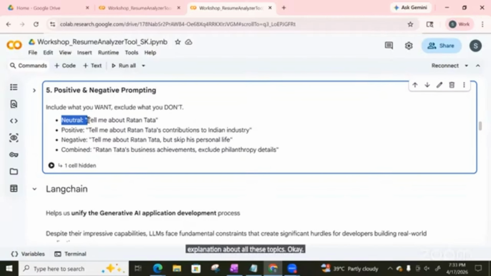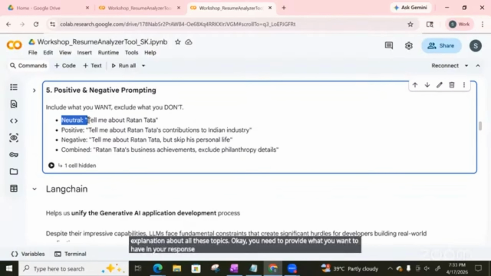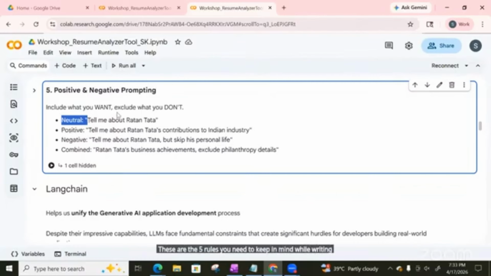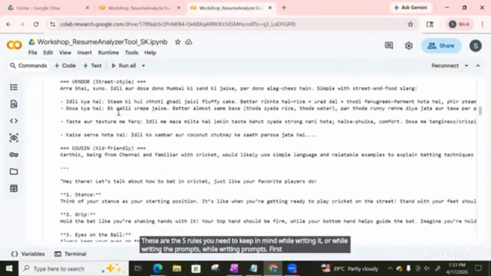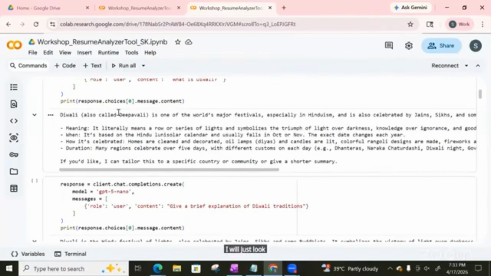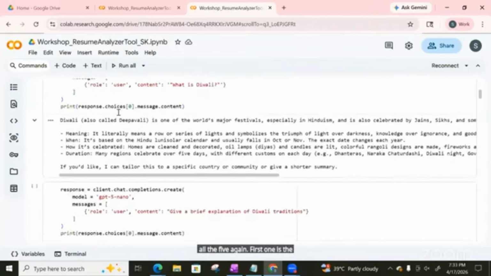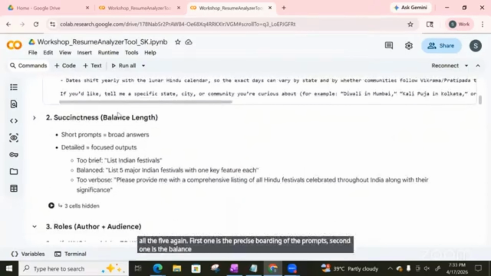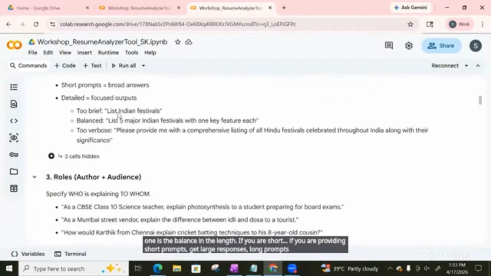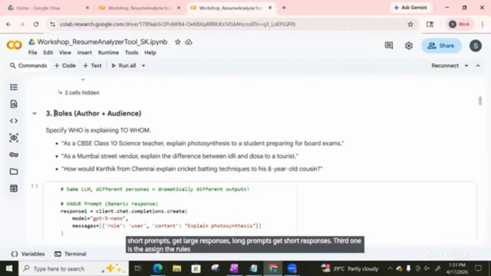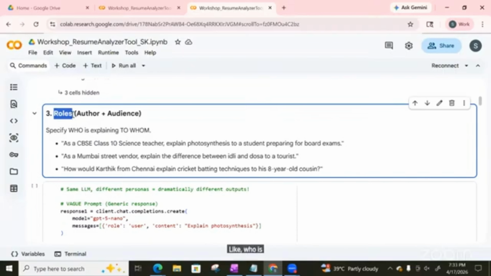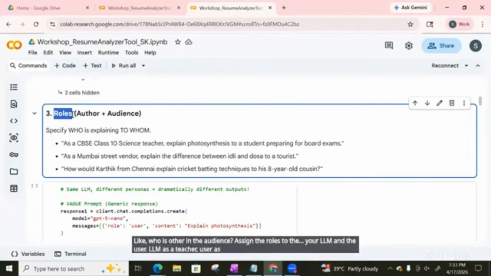You need to provide what you want to have in your response and what you don't want to have in your response. These are the five rules you need to keep in mind while writing prompts. I will just look at all the five again. First one is the precise wording of the prompts. Second one is the balance in the length. If you provide short prompts, you get large responses. Long prompts get short responses. Third one is assigning the roles, like who is the author and the audience. Assign roles to your LLM and the user. LLM as a teacher, user as a student. LLM as a vendor, user as a customer.